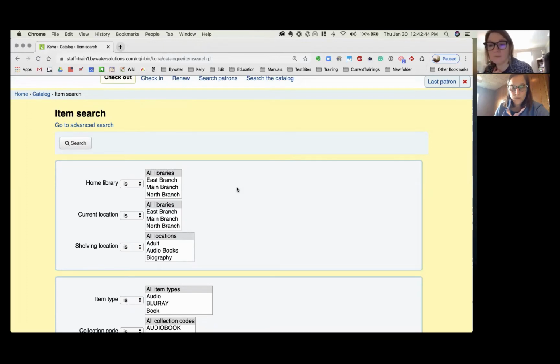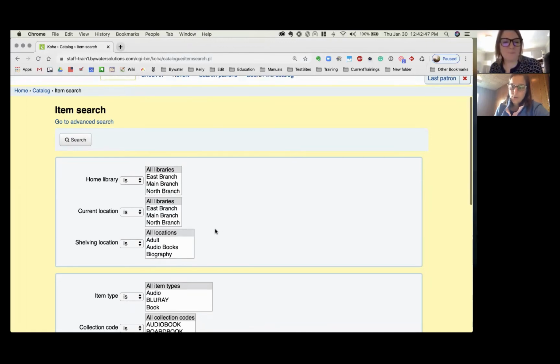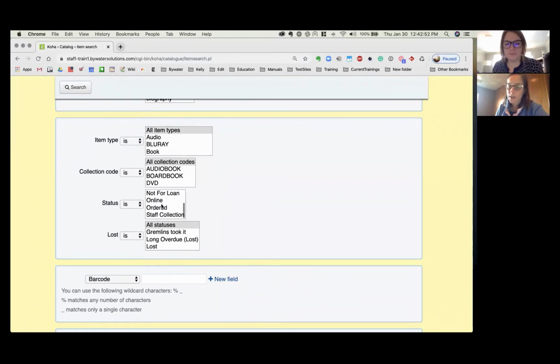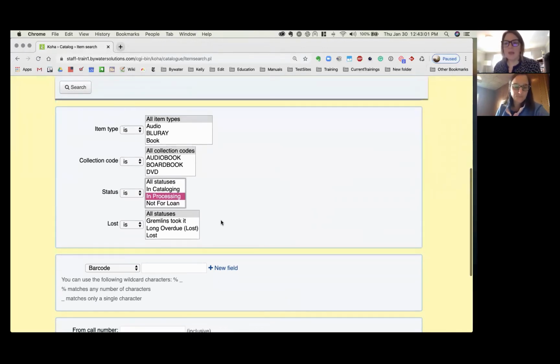Ready for it? What should we search, Jesse? My favorite is like in processing or on order, because this is the quickest and easiest way to say, okay, show me everything that I have an item that's marked in processing so I can go and make sure I didn't miss anything, anything that's stale. And in reality, this is like a Koha report. So it is really an easy way to get some information without writing an SQL report or going to find that report.